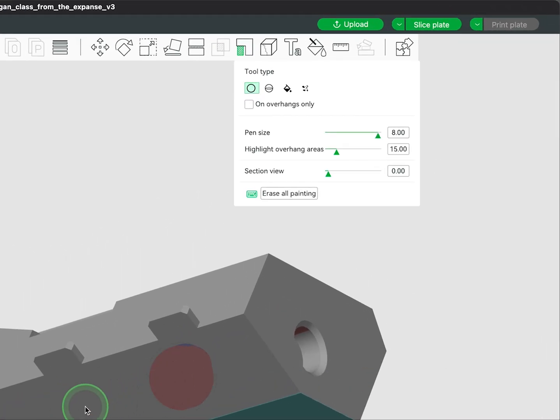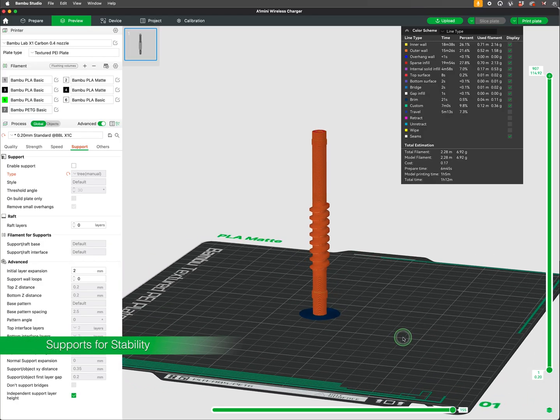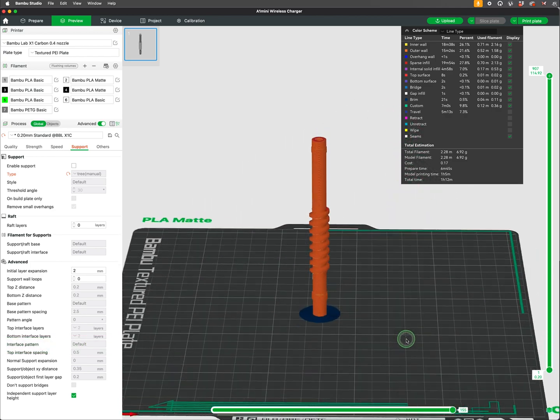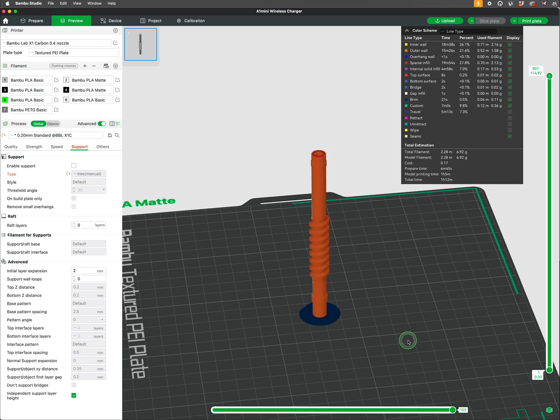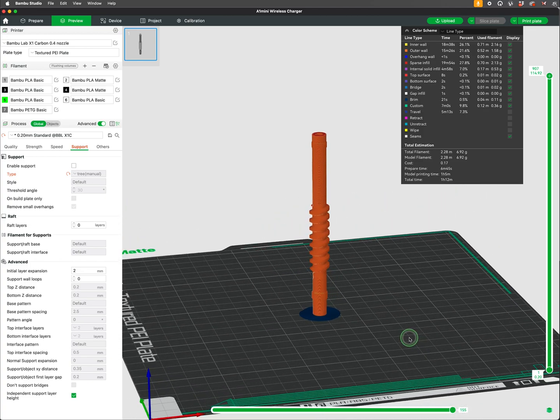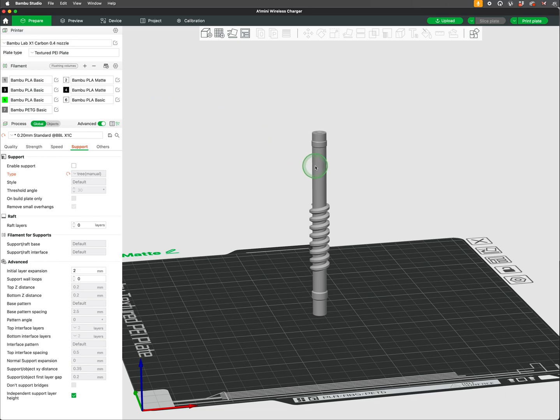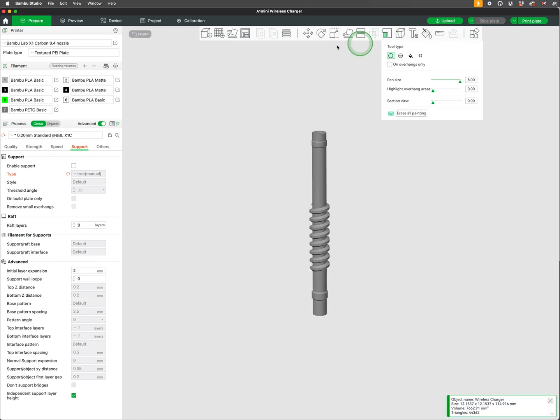The following model is designed to be printed without supports, but because it's tall and thin, adding supports can help improve the print success rate by providing stability as the part becomes taller. You can manually add supports by painting or by using a support enforcer.